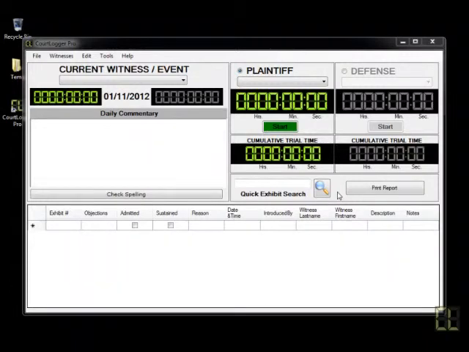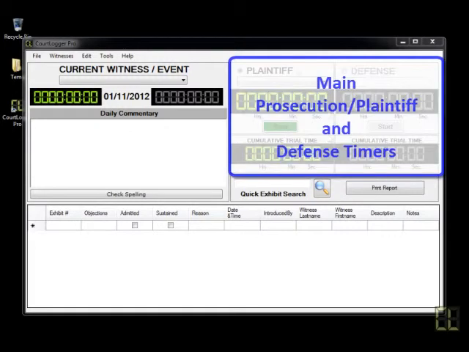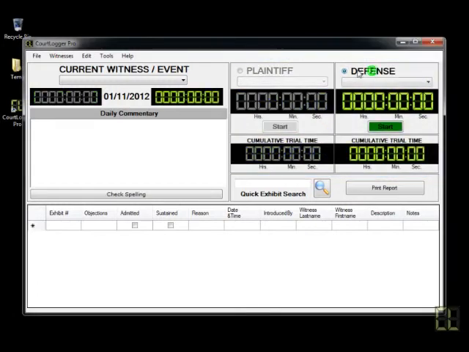Now let's talk about the interface that we have here. The CourtLogger Pro interface is divided up into basically 4 groups. The first section here is the plaintiff and defense clocks. If you were running a criminal case, this would be called prosecution rather than plaintiff. You have the plaintiff and defense clocks.